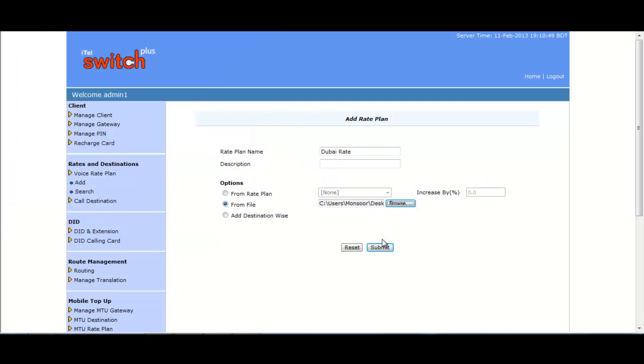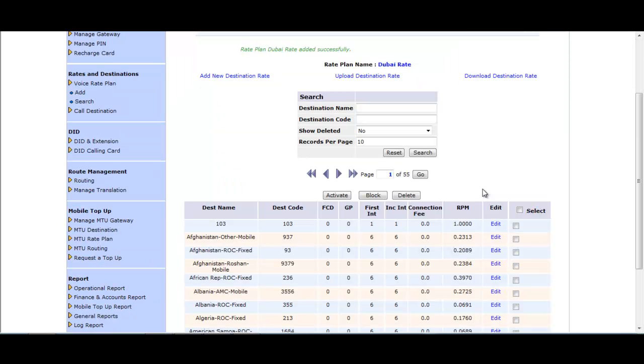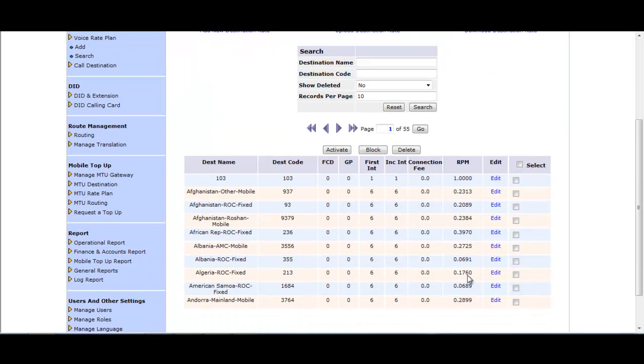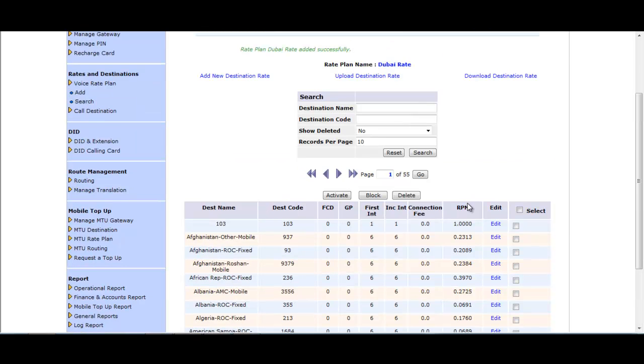If you will click on Submit button, then the rates of CSV file will be uploaded against Dubai rate plan. In this page, you can see destination-wise rate plan has been added under Dubai rate plan. Now, let us show you how to create another rate plan.